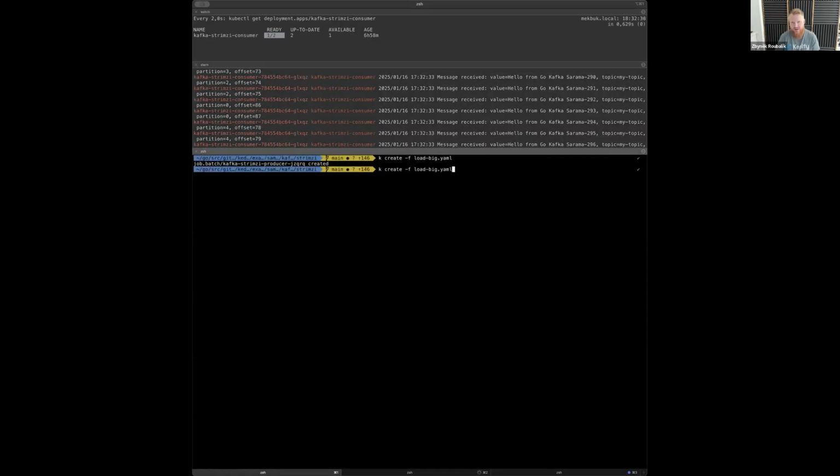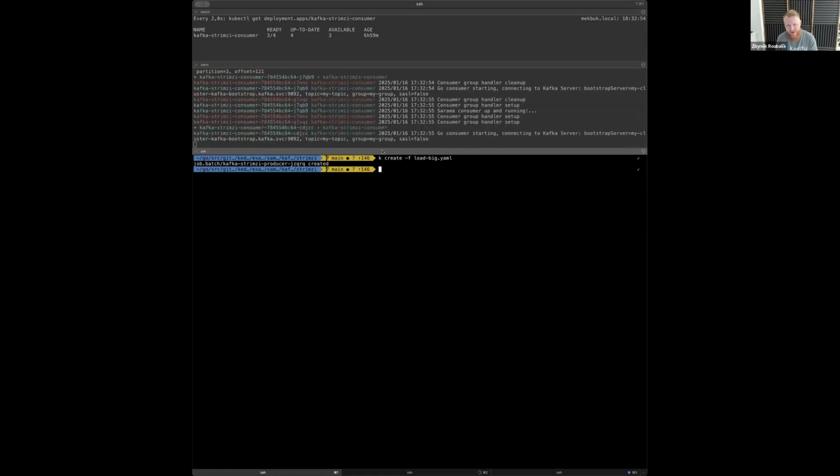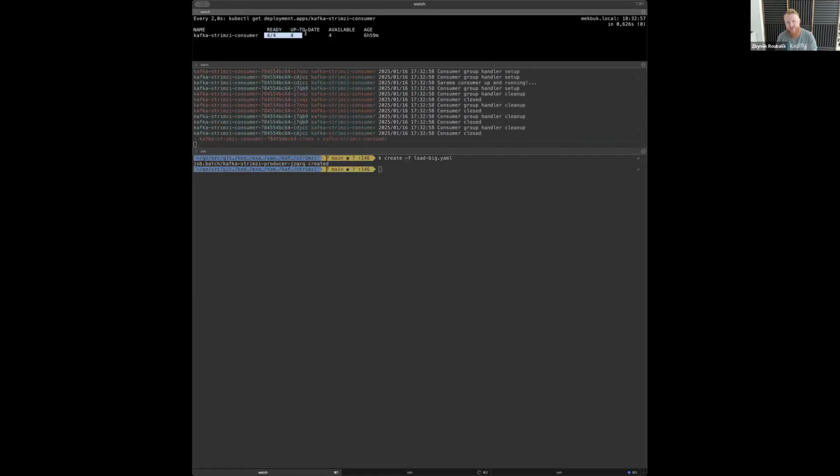Okay, you can see it has been scaled to 2 replicas already, and it will scale to many. If I enlarge the load, we can dynamically change that. I suppose that my cluster is healthy enough and can withstand the load, so I might increase the number. Okay, it's already 4 replicas, and it will scale up to 5 replicas, which is the maximum.